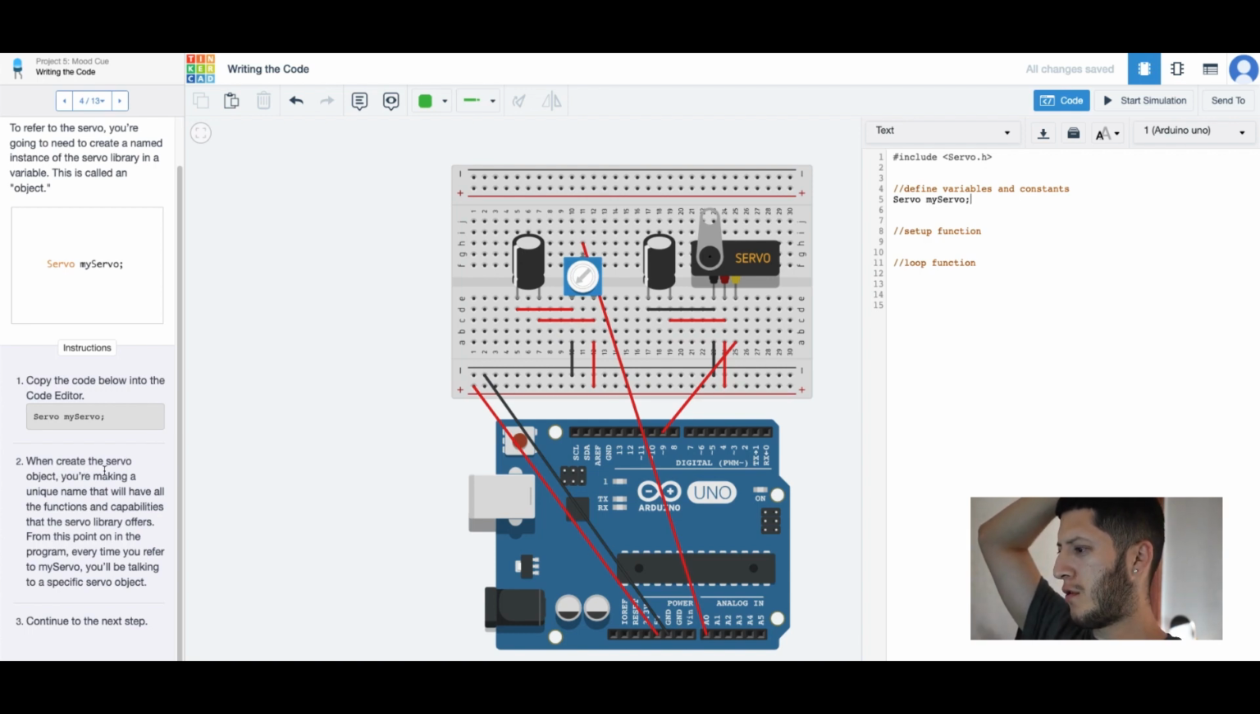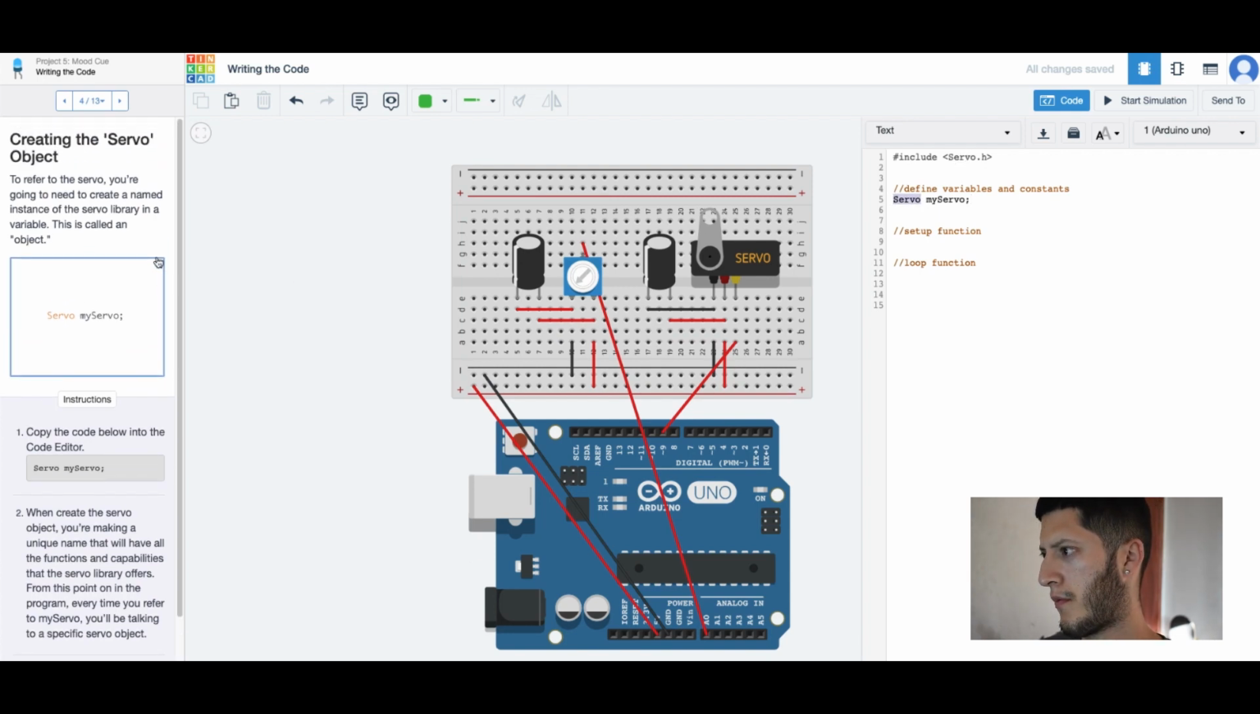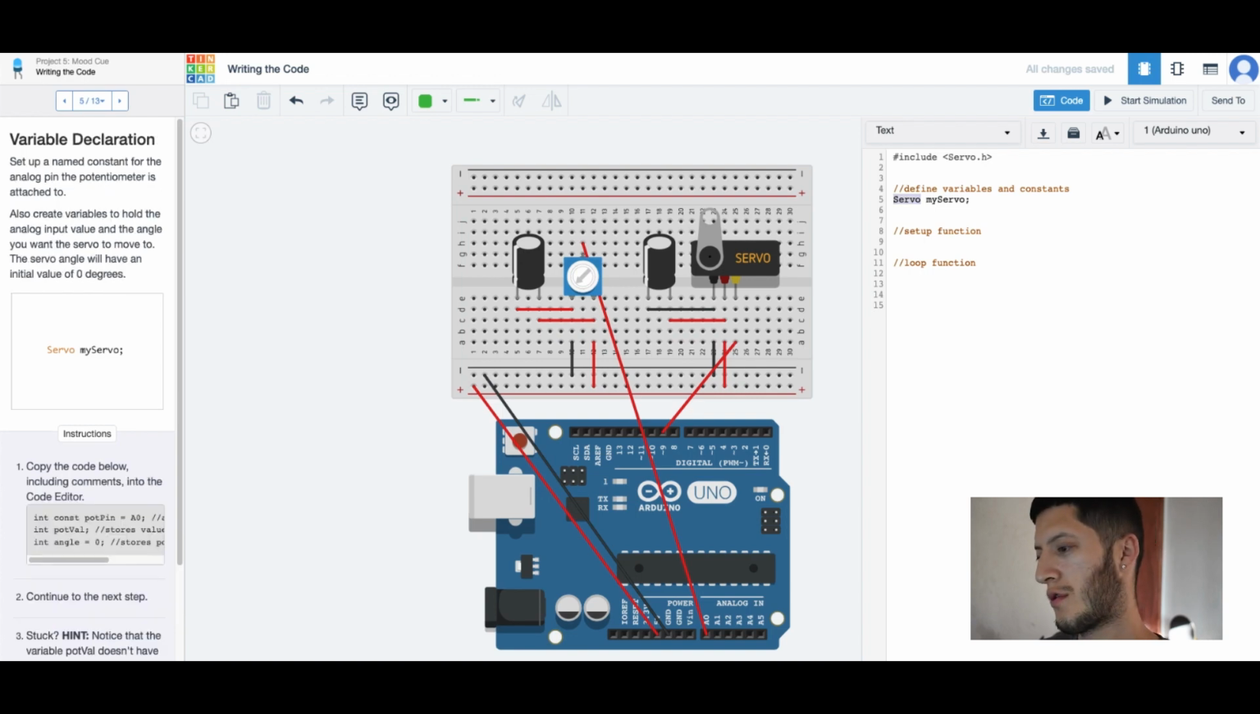When you create a servo object, you're making a unique name. Objects in C++ are a little bit weird. Something I'm going to have to learn. Or no, probably this is just a servo thing, because it's a servo object, it looks like. It's probably an object within. I've always wondered what type of file a .h is. I see those pretty often for C++ libraries.